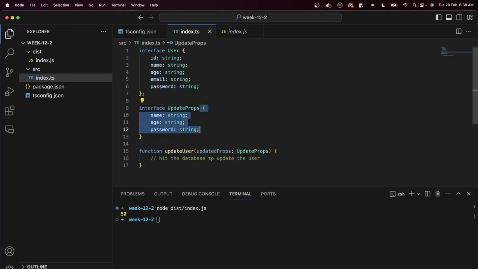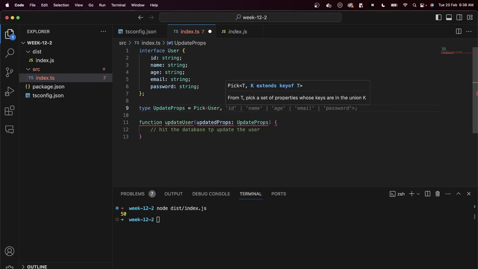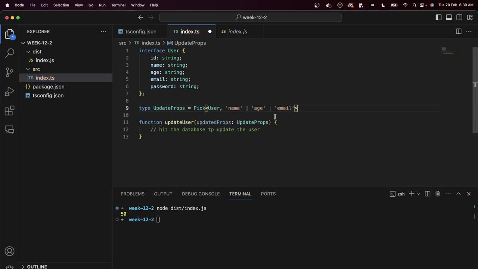And the way to do that is using pick. You can be like, type update props equal to pick from the user's object just the name, age, and email. If you write this code, now you're using the user object and pulling out some properties from it, picking some properties from it. That is what pick lets you do.